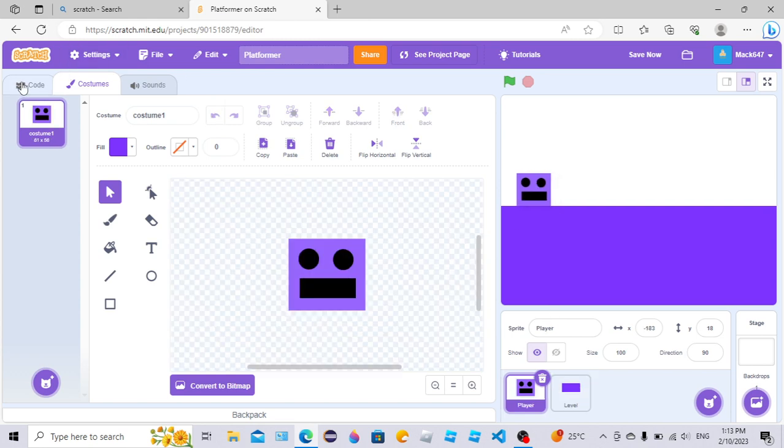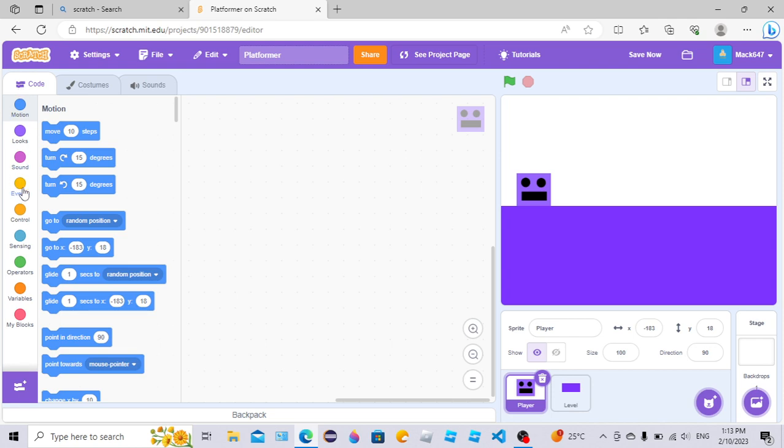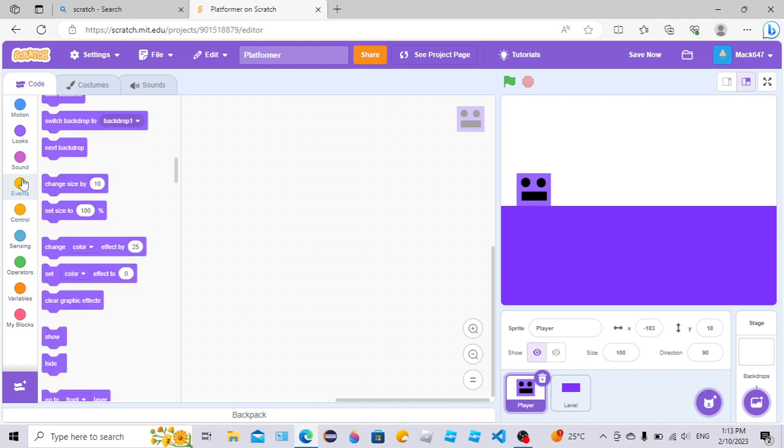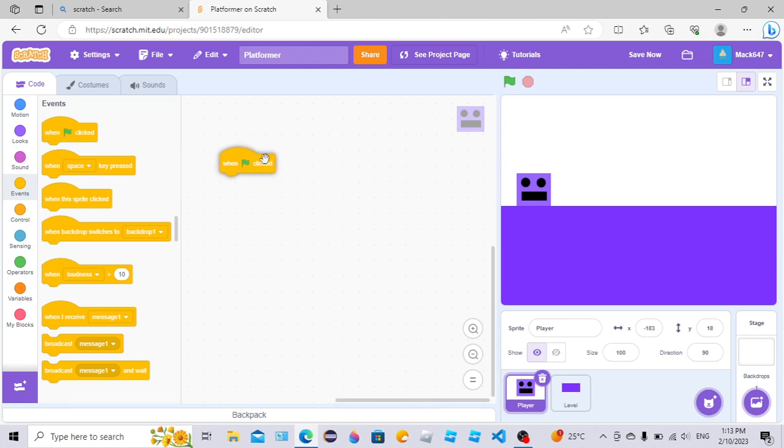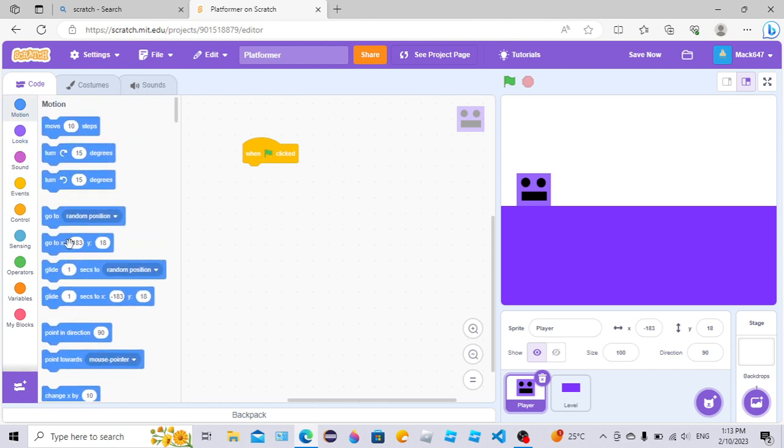Now we can actually get into the code section. So in the player, get a when start clicked block from the events section. Click and drag. Just click on the block, then drag it, and when you're ready, just click here. And then we want to get a go to block from the motion section, and connect it to this when start clicked block. It should have this little shadow, and just click, or yeah, I'll do it.